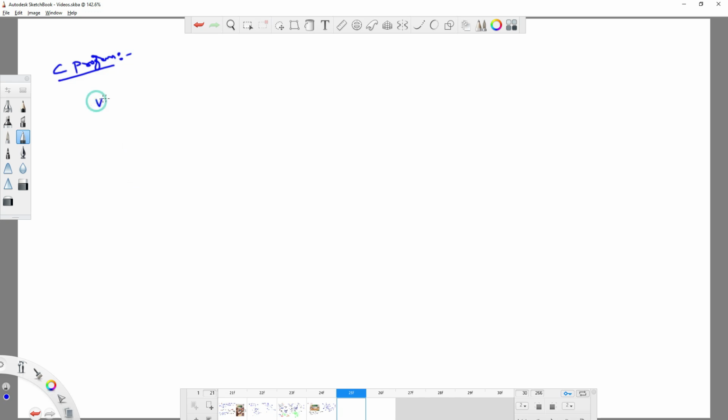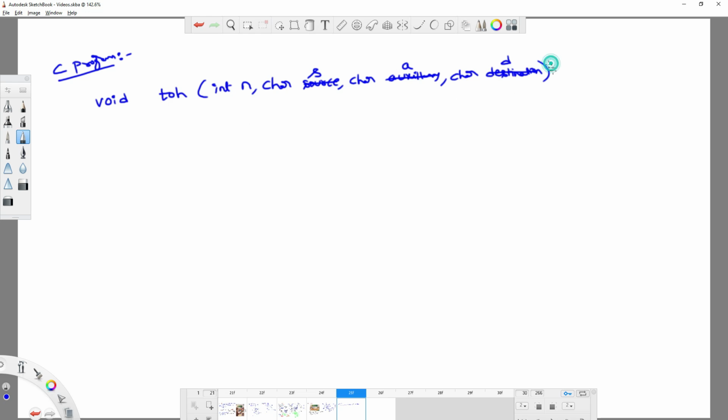Let's say the function name is Tower of Hanoi, which is not returning anything. I am going to take the parameters as the total number of disks, like n. What is the source? Source is A. And what is the auxiliary? Let's say instead of saying source S, I will take it as small s, and auxiliary as small a, and destination as small t. I made it short intentionally to write the code in a short manner.